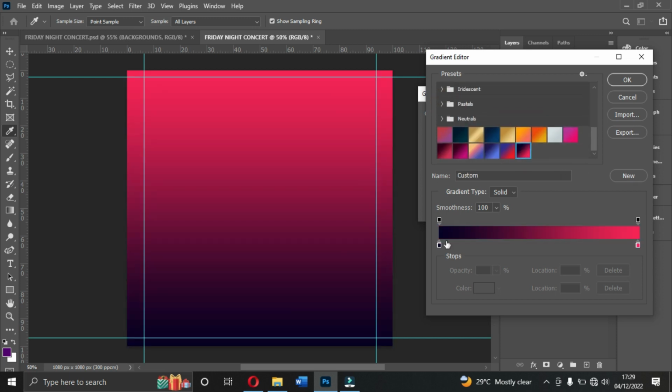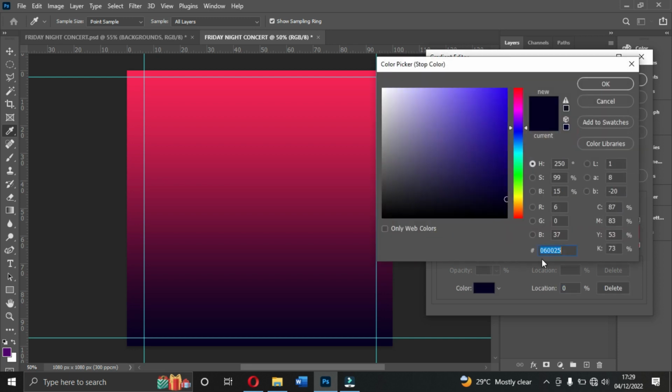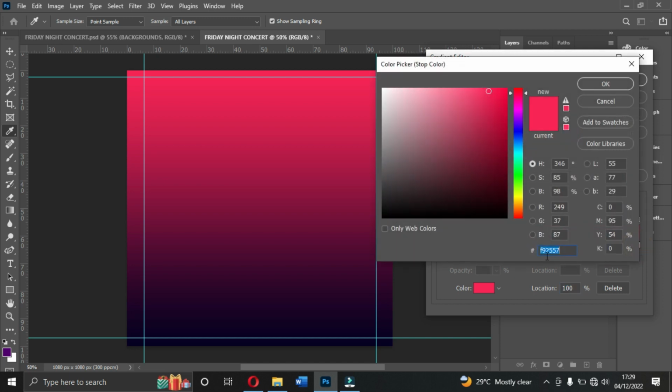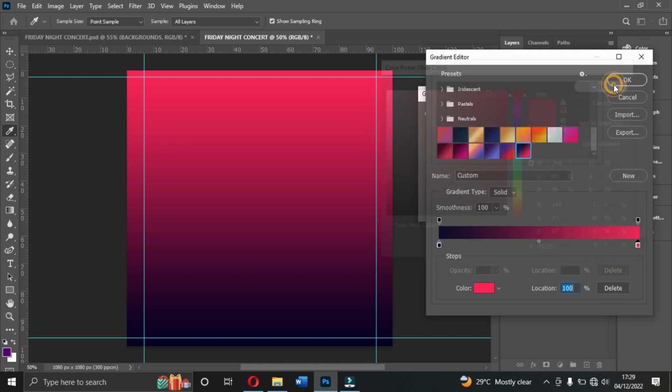If you want to know the color code, double click it. The color code is 060025. You put the number down here. That's the hex code. And then the second one is F92557. You put that in there and you get the same color.